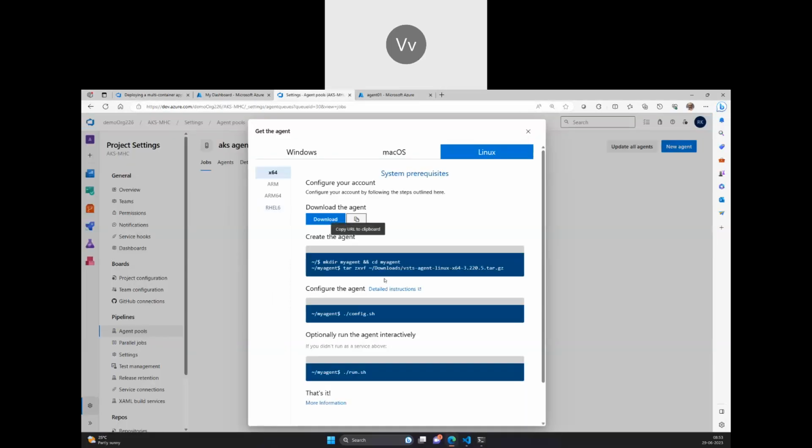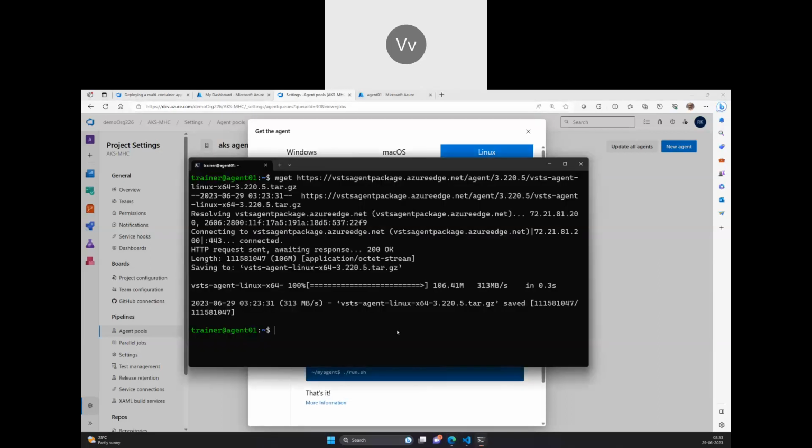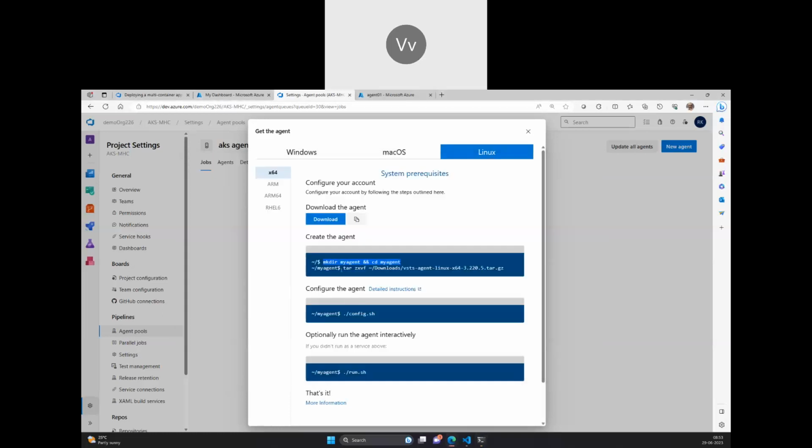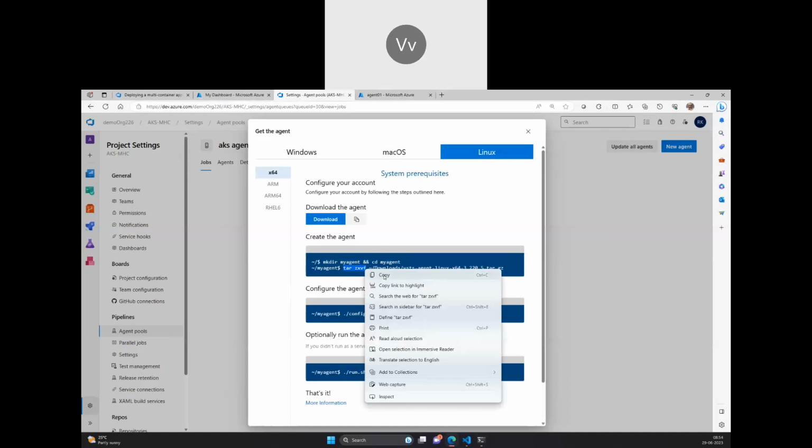When this has been done, the next thing is to create a directory called my agent and go inside my agent. And inside my agent, the next thing I have to do is unzip whatever file I have downloaded.